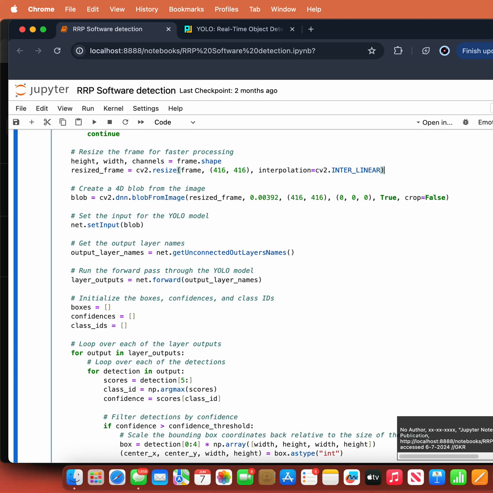This code snippet performs the following. This function takes the resized frame at a scaling factor of 0.0392 that just works best after running many variations, and the target image size 416, and a value to subtract from each channel. You set 0 for each channel, because RGB. Then a boolean indicating normalization, set to true, and a cropping flag set to false. Then it converts the image data into a 4D blob suitable for the YOLO model.